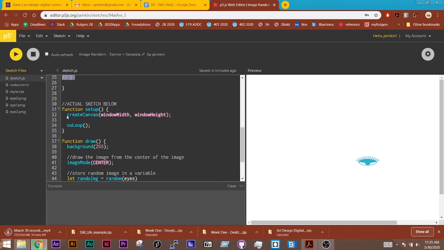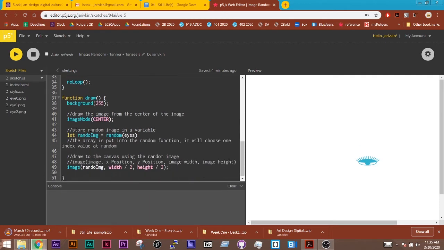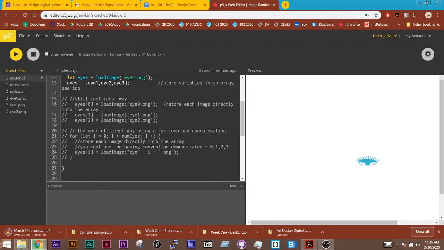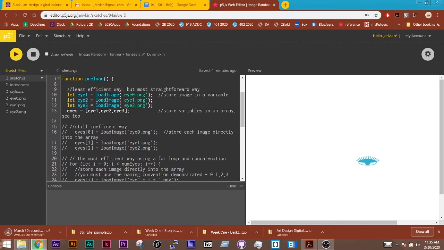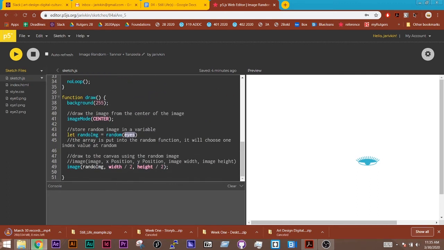In setup, all we're doing is creating the canvas and calling no loop. And then inside draw is where we then call the random image. So I created a variable called random image, or rando image, and I'm using the random function to call the point inside the array. So I'm putting my array called eyes, which, if you remember, stores my 3 different eyes. And when this random function runs, it'll choose one of the elements from inside the array at random.